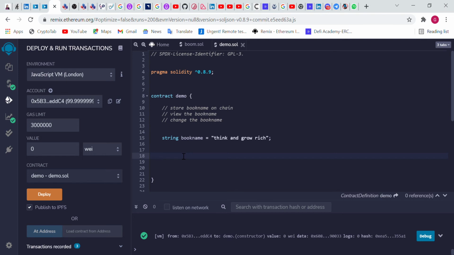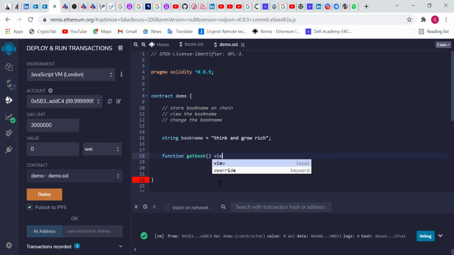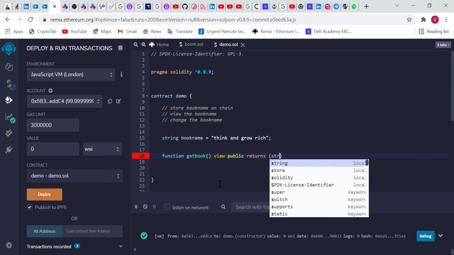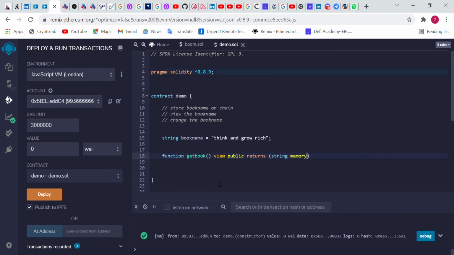So how can we do that? We have to create a function, so that once somebody clicks that function, you'll be able to see Think and Grow Rich. So let's say function getBook, view, public, returns string memory. Okay, we open and close curly braces.